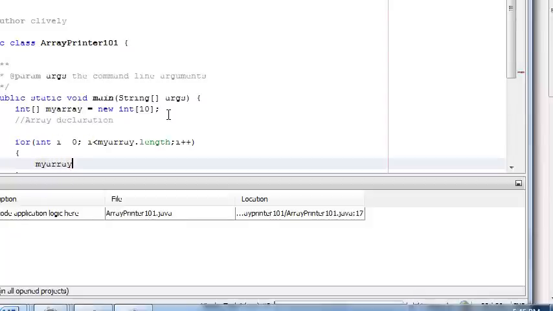And within our for loop, we will start to put elements into our array. We'll do it for each index of the array, starting with i. So here we say my array i equals, and what we can simply do is declare an arbitrary value. So what we will do is say array element i equals i times i.